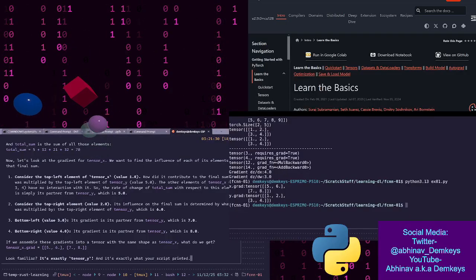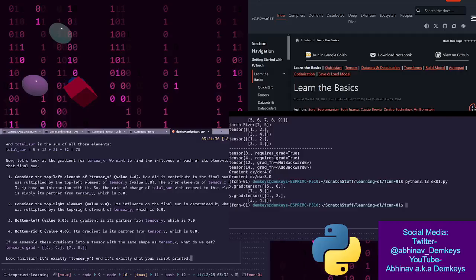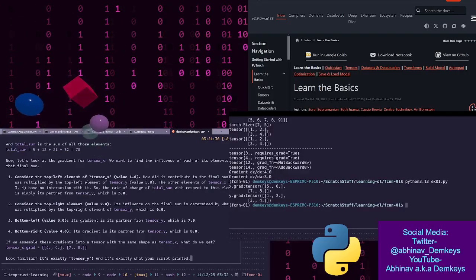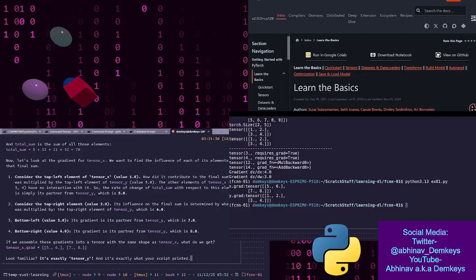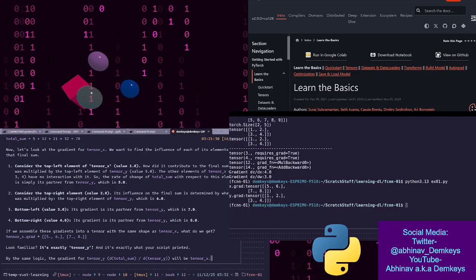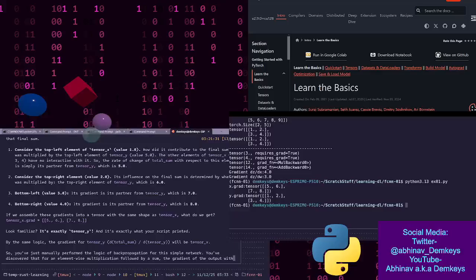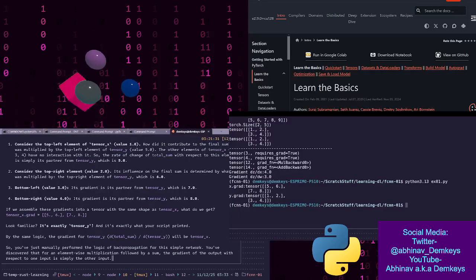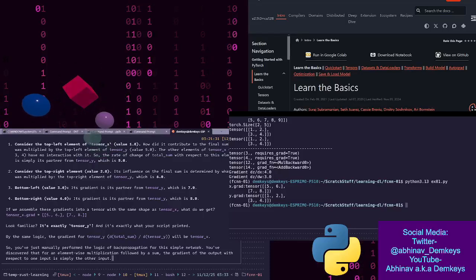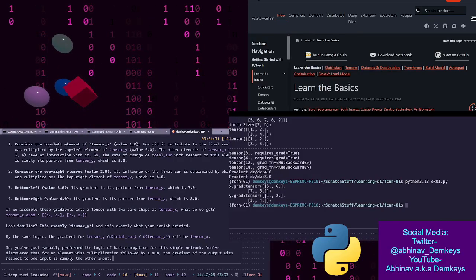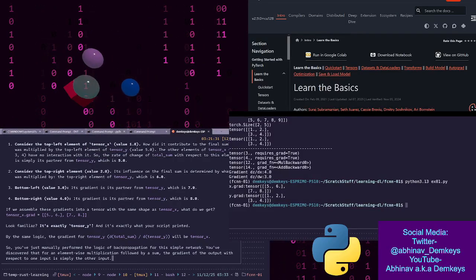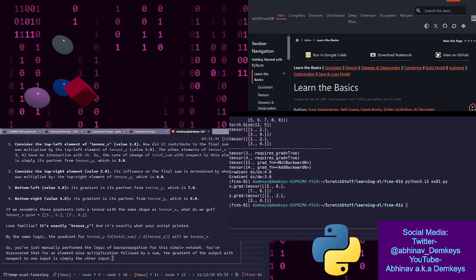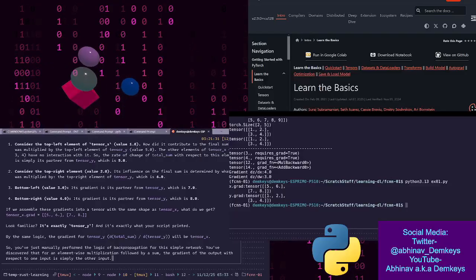Determined by what it was multiplied by, which is 6. Bottom left is 7, bottom right is 8. If we assemble these gradients into a tensor with the same shape as tensor x, what do we get? Yeah, we get that. Look familiar? It's exactly tensor y, and it's exactly what your script printed.